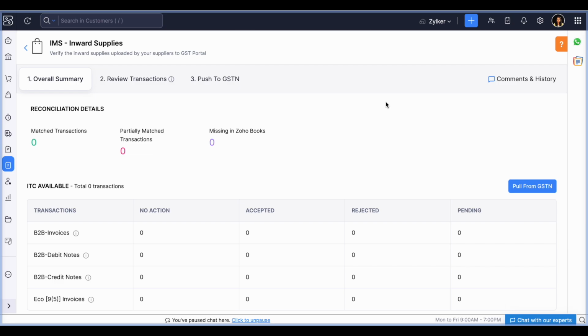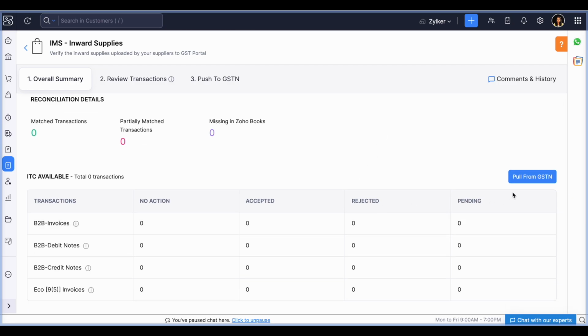So IMS dashboard is similar to GSTR 2B, where you can pull the transactions from the GST portal. And based on the purchase transaction which you have created in Zoho Books, you will be able to match it and also review it, and you can push it to the GSTN portal. We have already done a detailed webinar about this IMS dashboard previously. You can check our YouTube channel in order to access this.